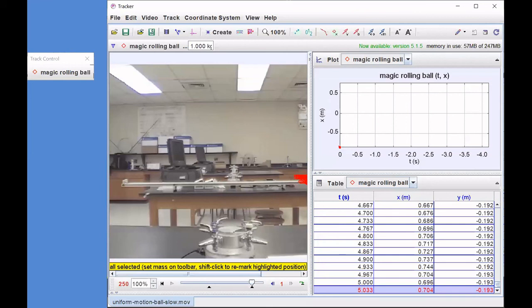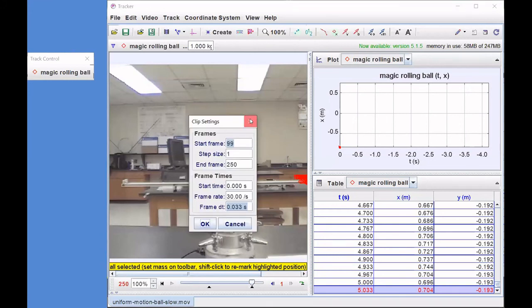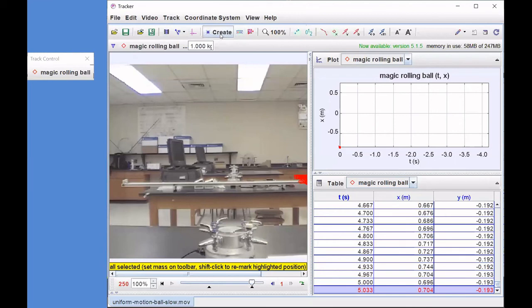Just a couple final points about Tracker here. To summarize: when you first open it up, remember you have to go to the clip settings. Make sure you enter the appropriate frame rate. Make sure you go up here to this icon, and you have to create a calibration stick as I demonstrated. After you've made the stick, see how you can see it here? Tap that button again to hide it.